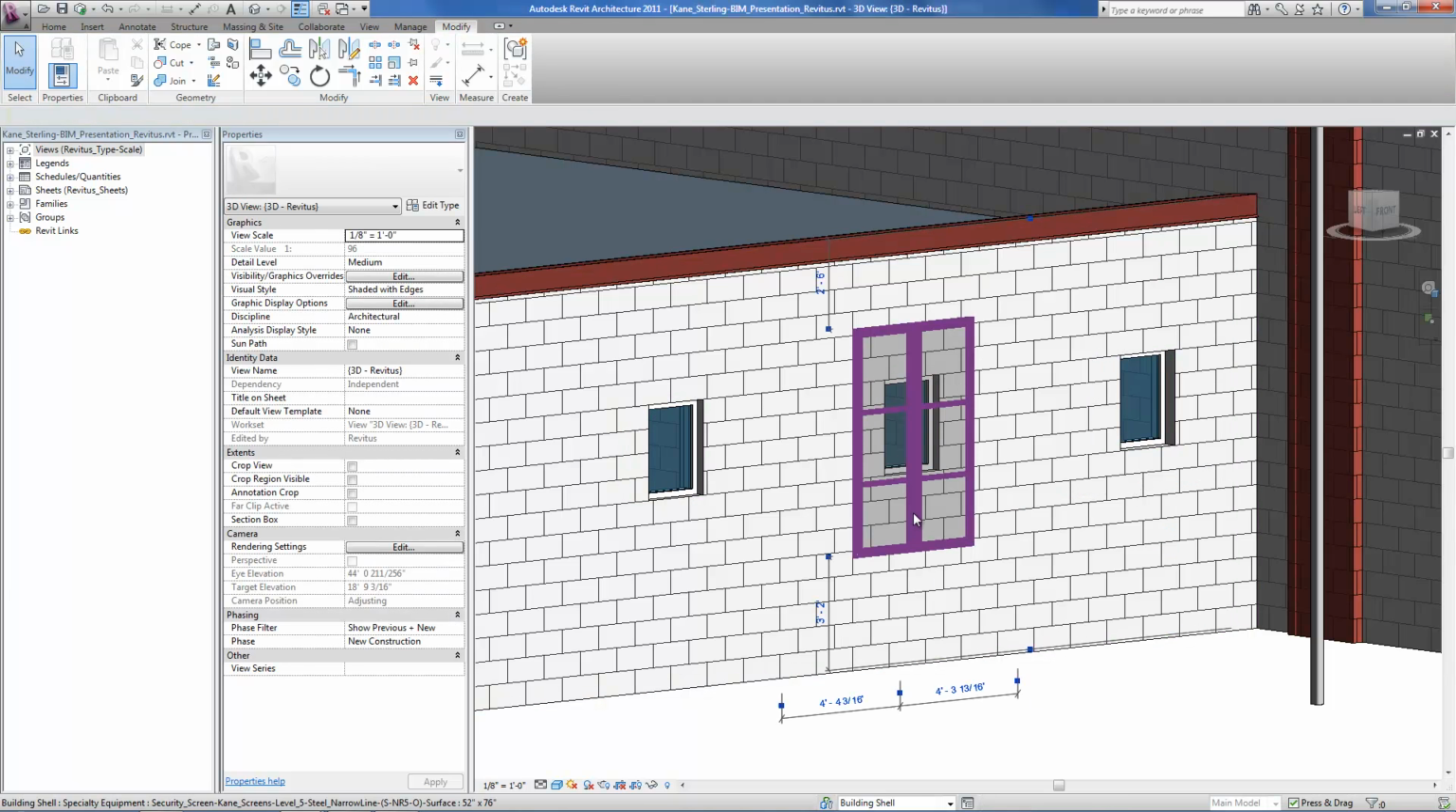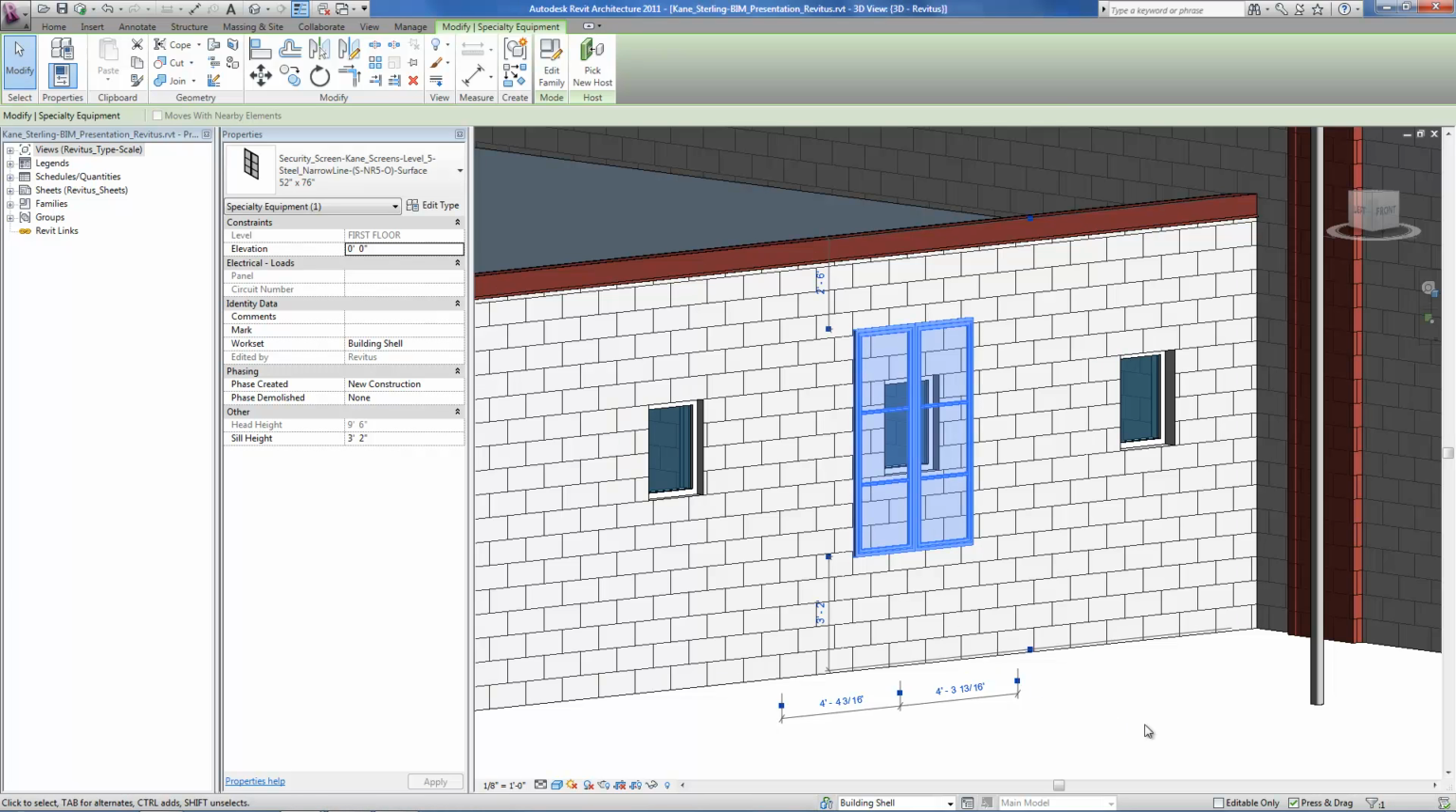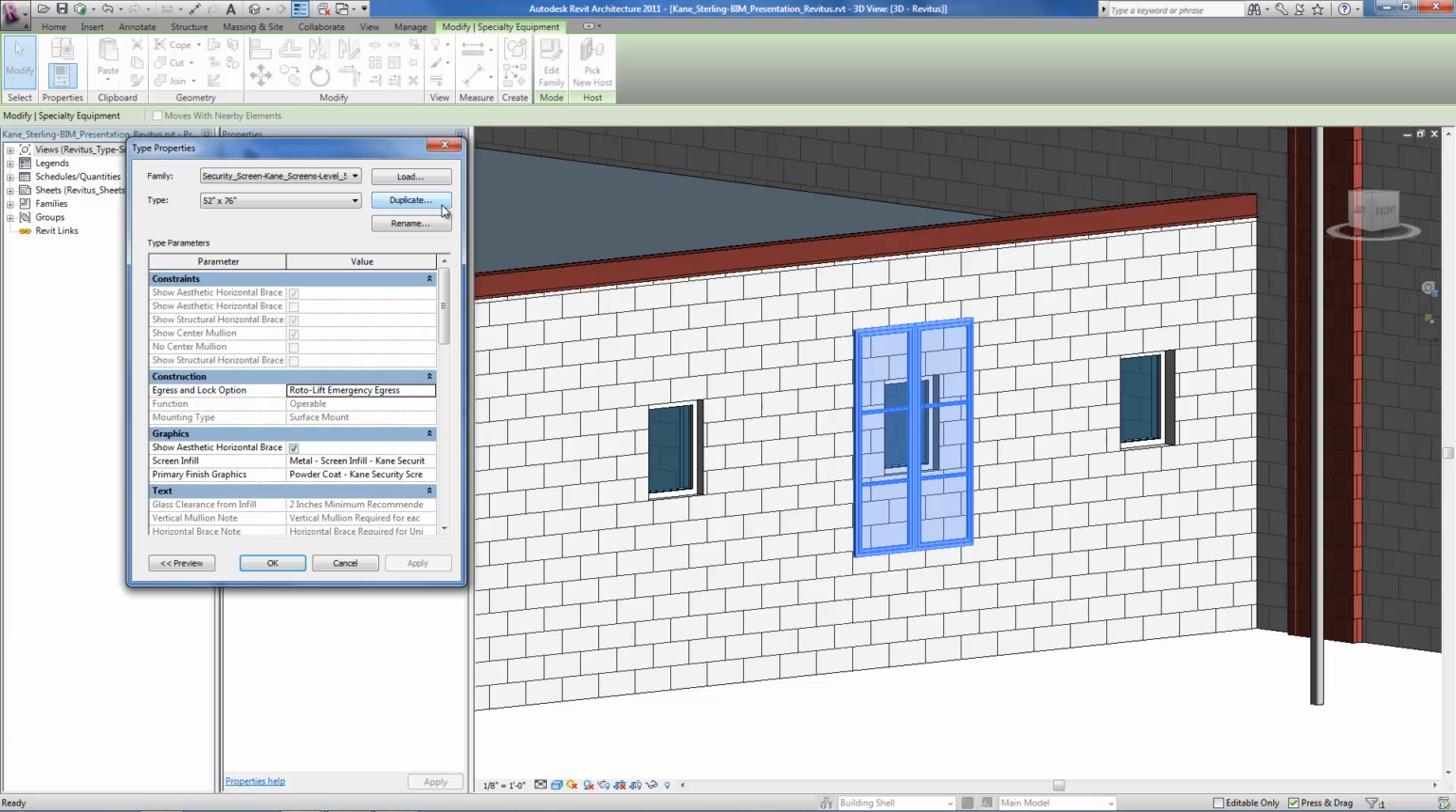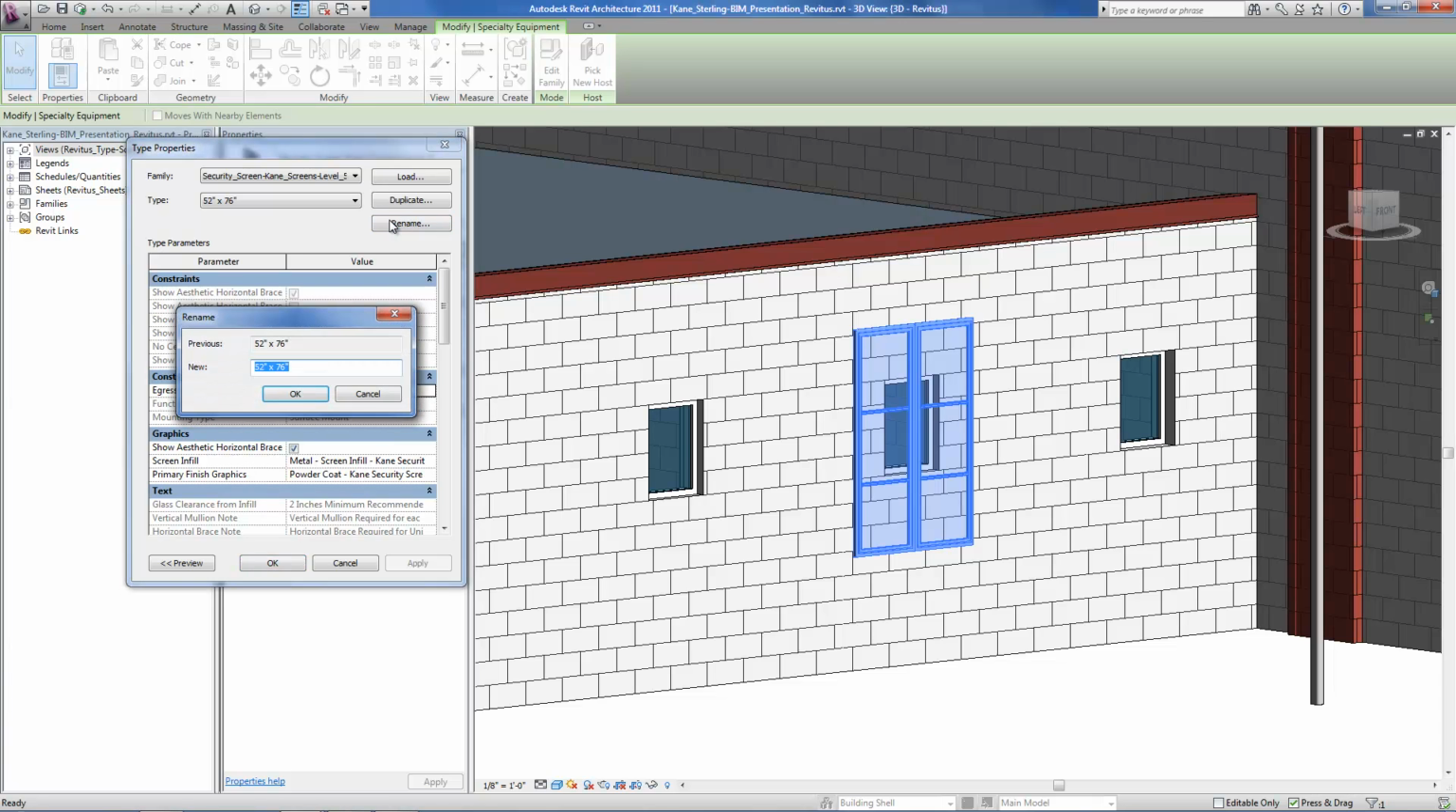Simply select the security screen object in any view, and on the Properties dialog, choose Edit Type. The Type Properties dialog box appears. The first thing to do is rename the type to denote the new size we need. For our example, I'll enter 28 inches by 36 inches and click OK.